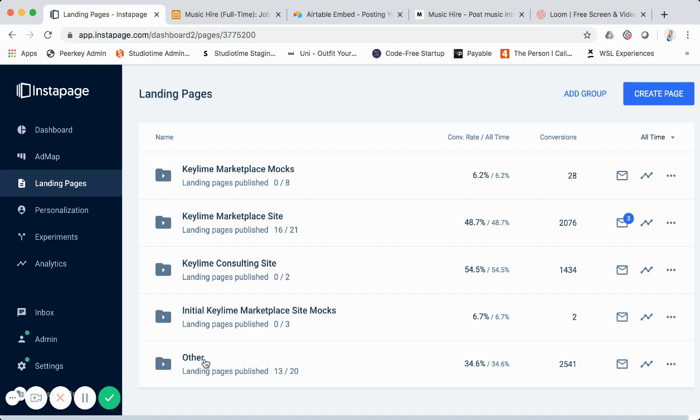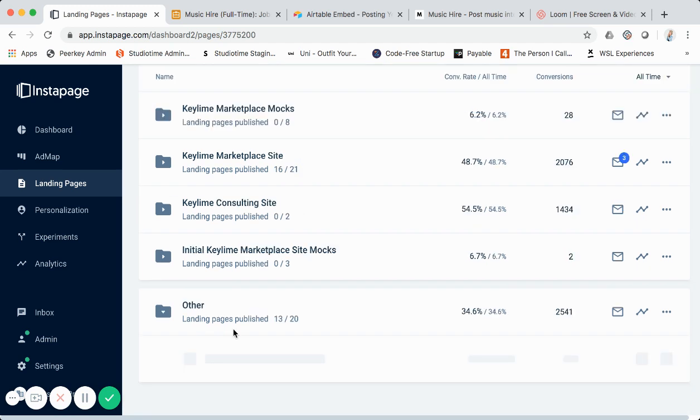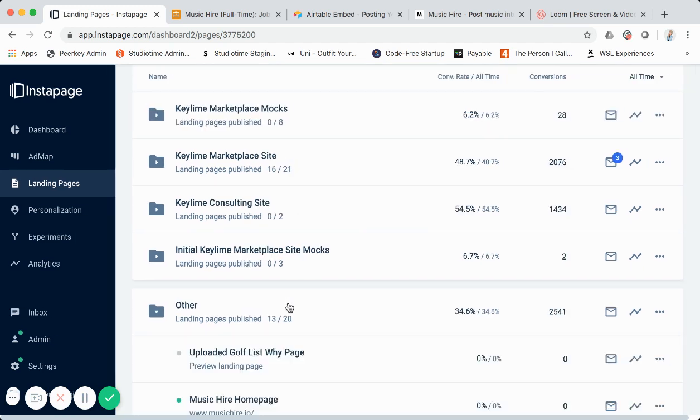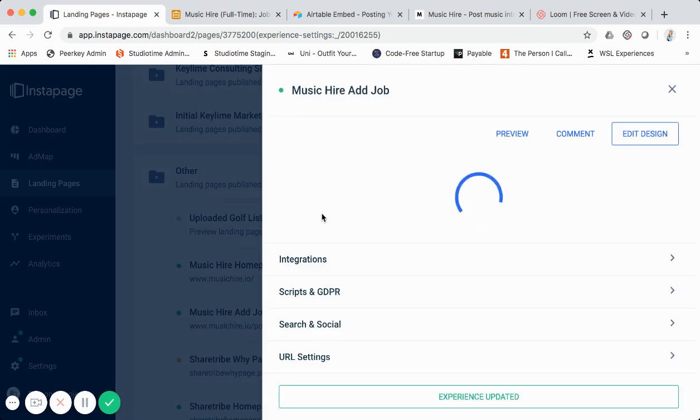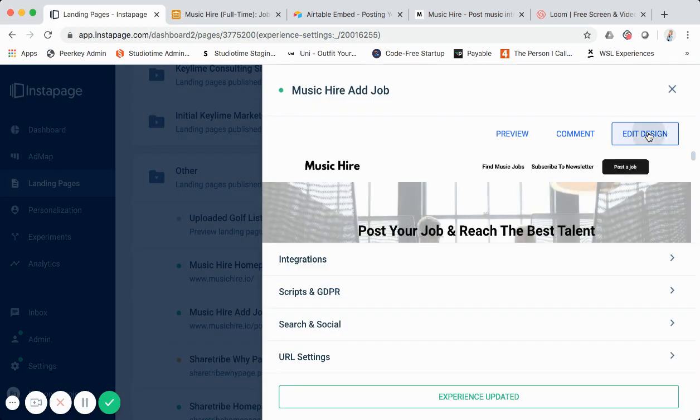All right, so we're gonna click over here on the other, have this in like a folder because I have a few different projects on my account. So you're gonna click on post a job. So this is the other single landing page. So you can see the two different pages for Instapage for those single landing pages.